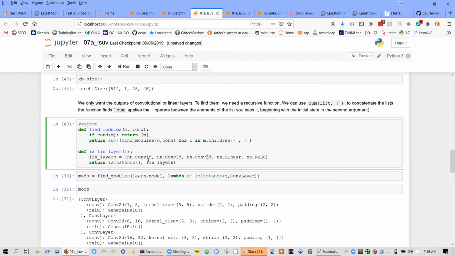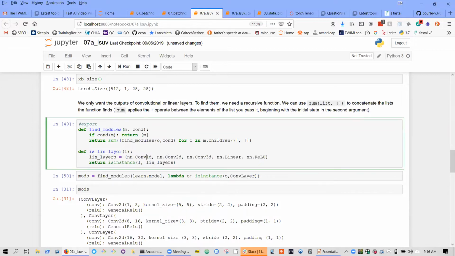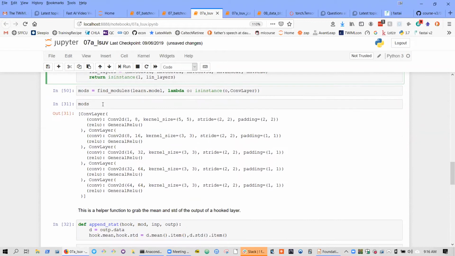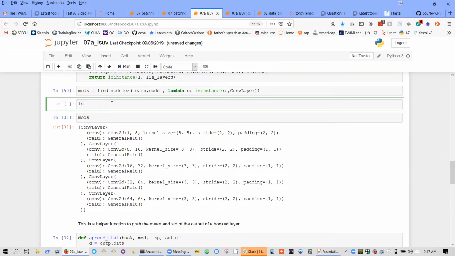We haven't dealt with all of these things yet. We've dealt with a linear model, and we've dealt with a ReLU. So he's asking, if our model is one of these things, then return true. If it's not, return false. So now he finds all the modules that are in our model that are one of these things. So here's mods, and you can see you've got the convolutional layers that we specified to build this model. But let's just compare to everything, so we can see that some things got excluded.